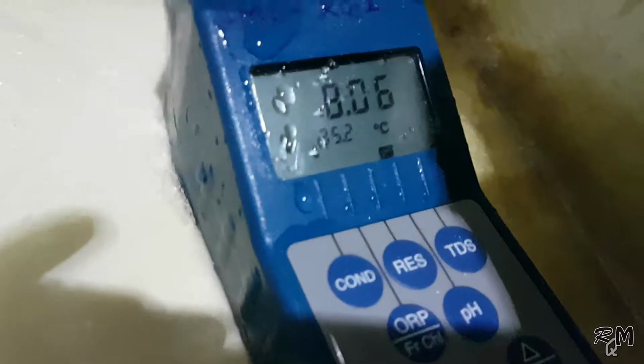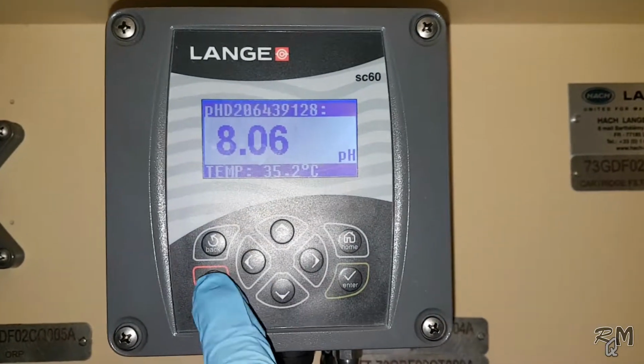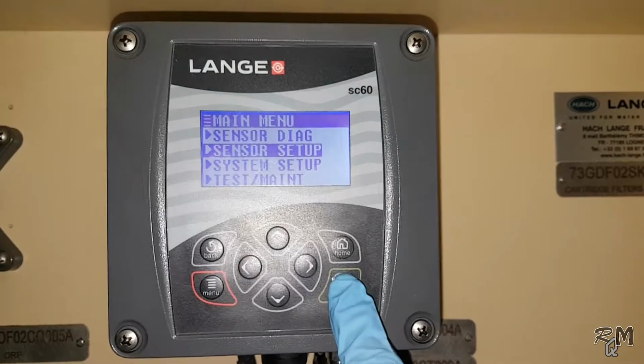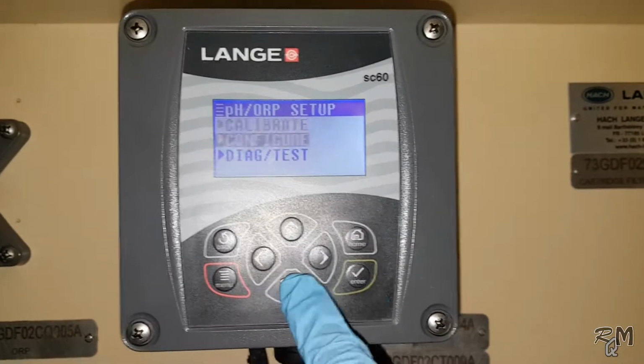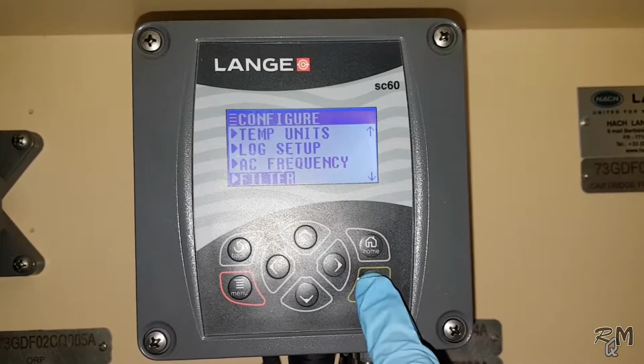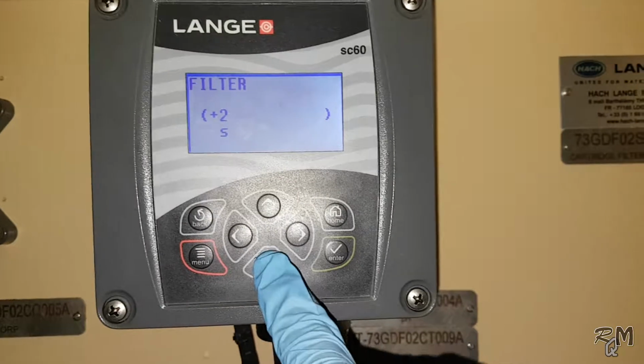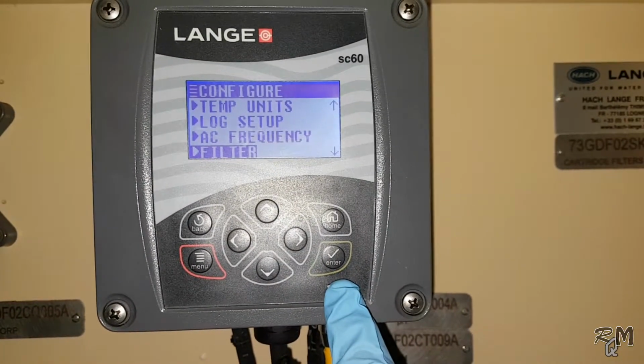After process calibration, we need to restore the filter time, which I made 0 before calibration. Press the menu key, then enter sensor setup, then enter configure, scroll down and enter the filter option. Then enter the filter value as per your process requirement and press enter. Then press the home key to switch back to the main display.